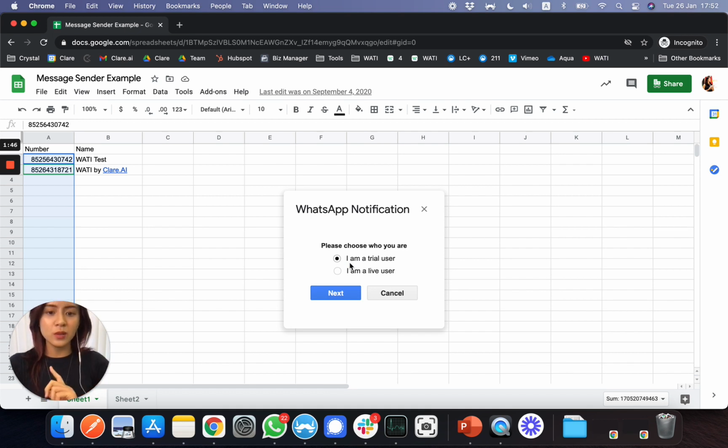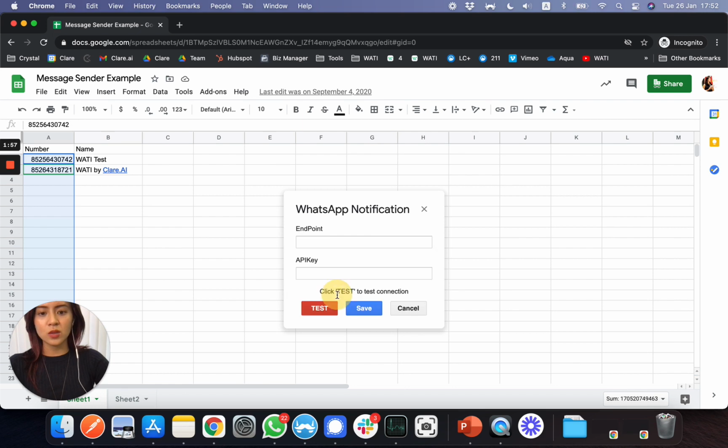And second question they will ask is whether you're a trial user or live user. If you're a trial user or you're not a Wati user, you can simply go to the trial and buy the credit from there, so you can start sending out from our trial number already. And I'm a live user, so I'll do the next step with you.